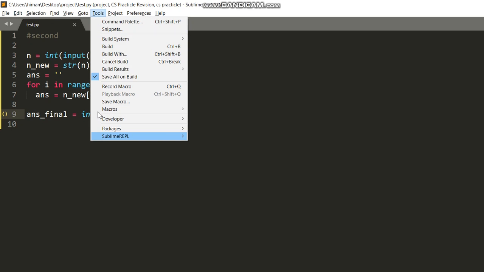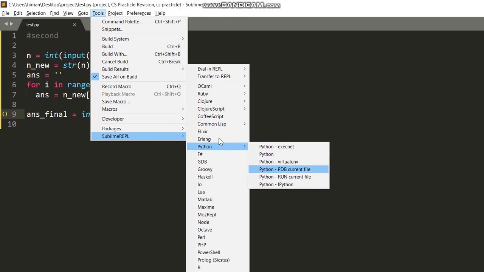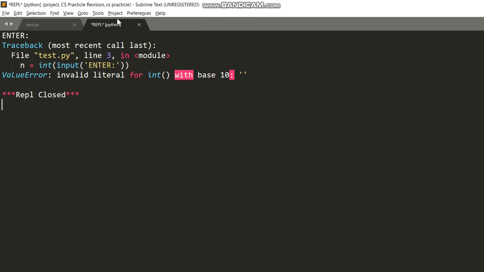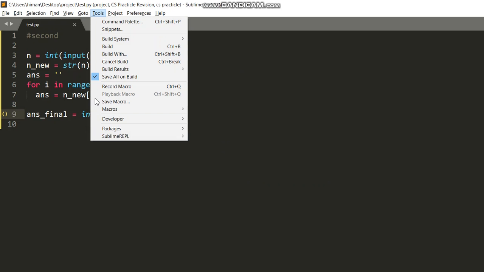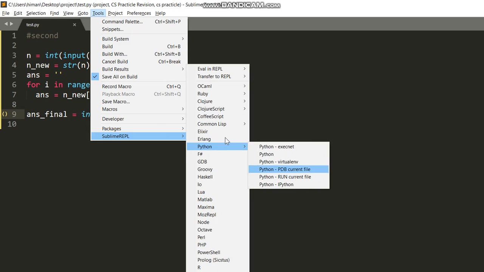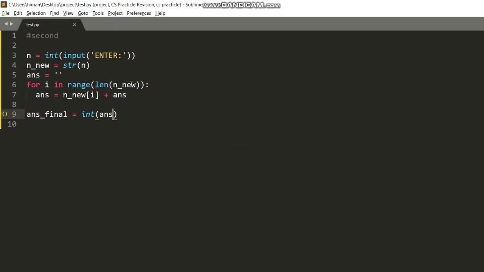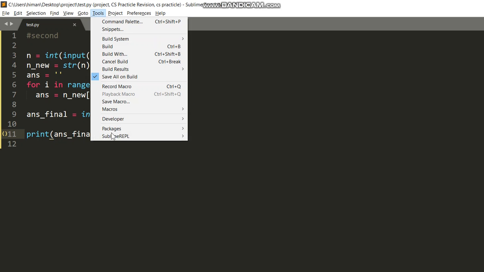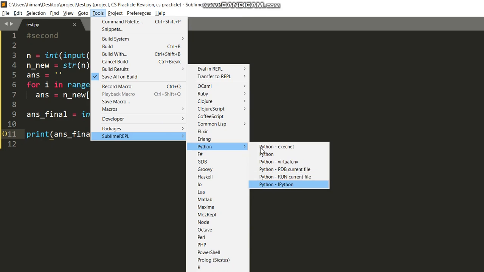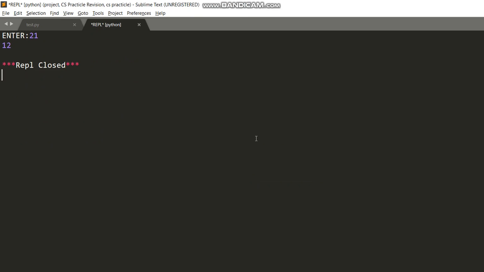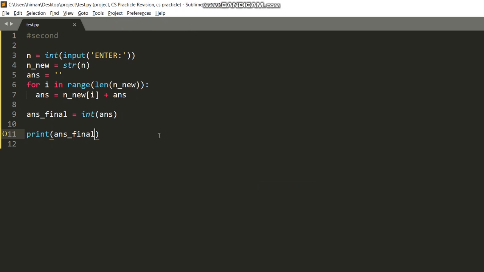So tool, sublime repl, python run current file. Oh, I'm sorry, I forgot to print the final answer. So tool, sublime repl, python run current file. So 21, 12. Yeah, it's working perfectly. But as I explained, the second one is not appropriate from the examination point of view.